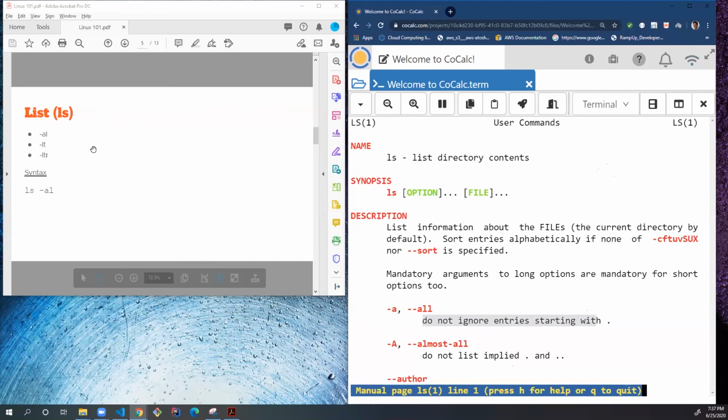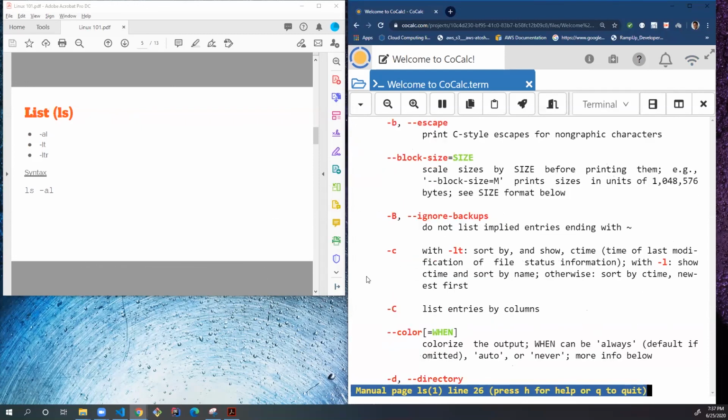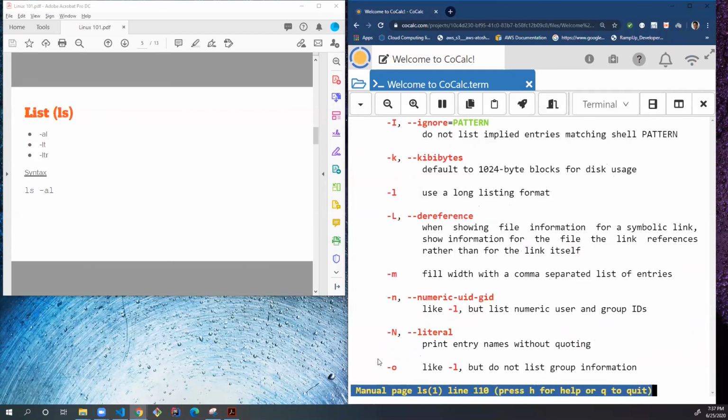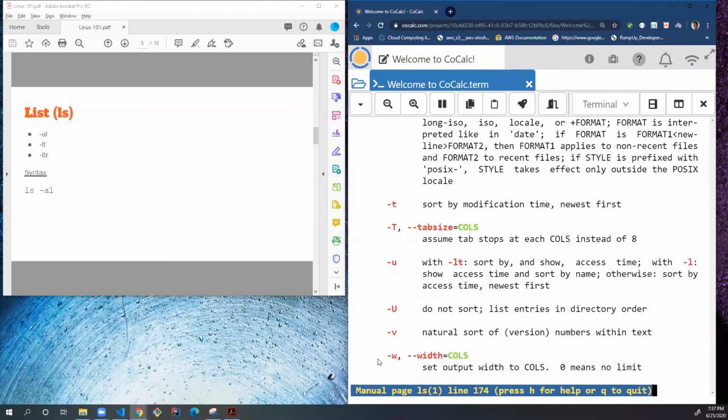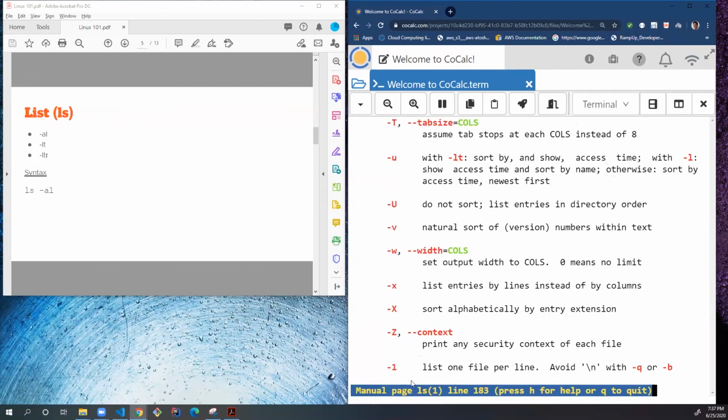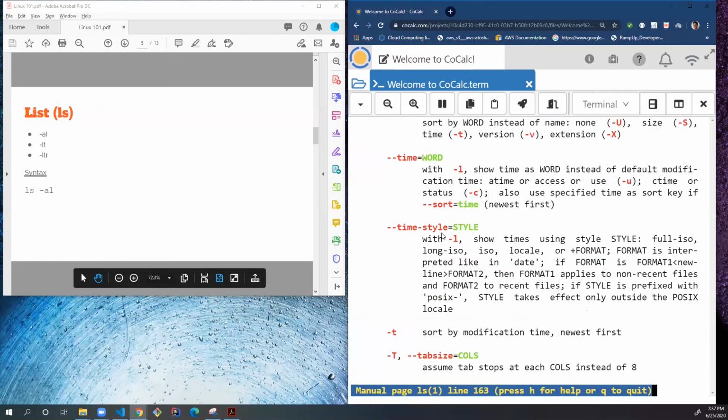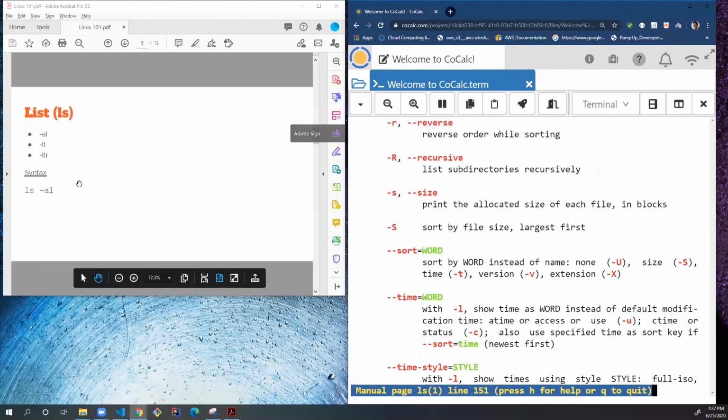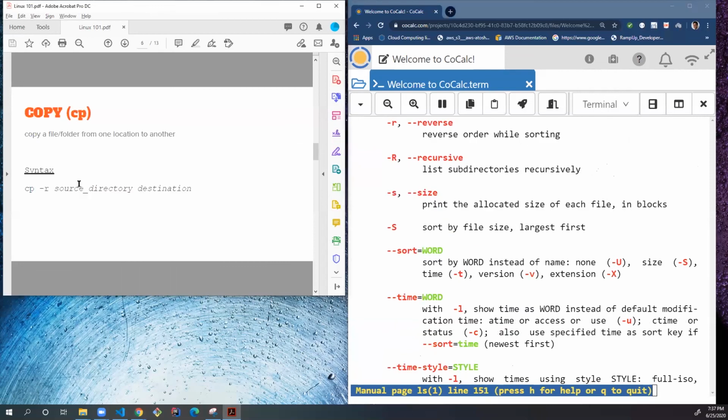What does L stand for? We just checked it down here. Sorry, dash L. Similarly, just try to use each of these, and then you have cp to copy the file. You copy, and then you dash R, and then source and destination. You don't know what dash R stands for? Come to the manual. Check the manual.